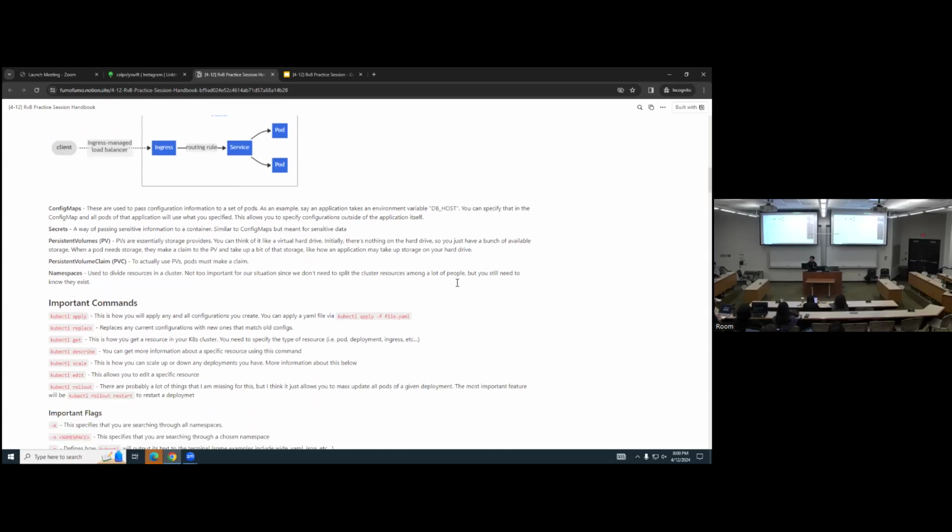Persistent volumes and persistent volume claims are how you're going to manage storage for containers. You can kind of think of persistent volumes as a hard drive. And a persistent volume claim is going to be something that uses up storage, or that requests to take up storage on that hard drive.